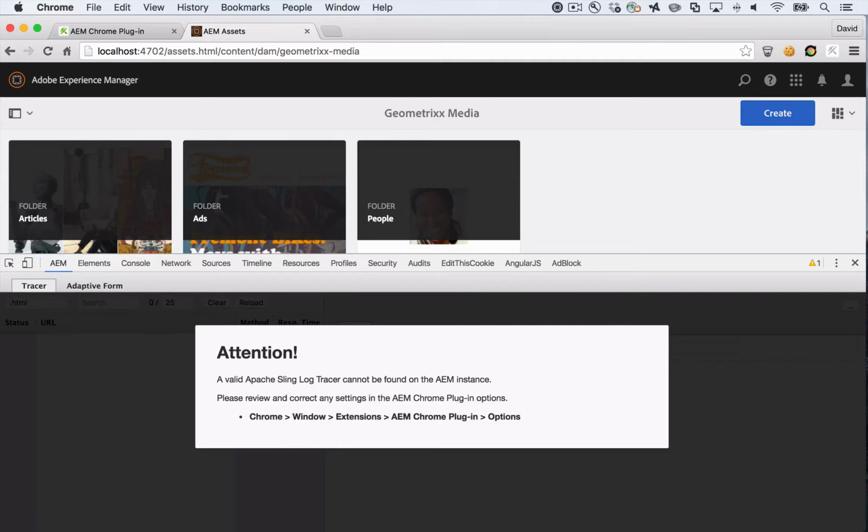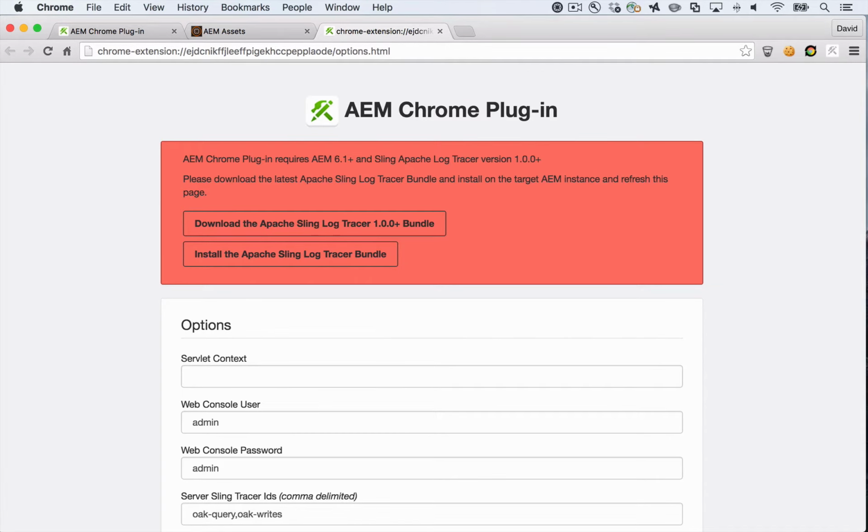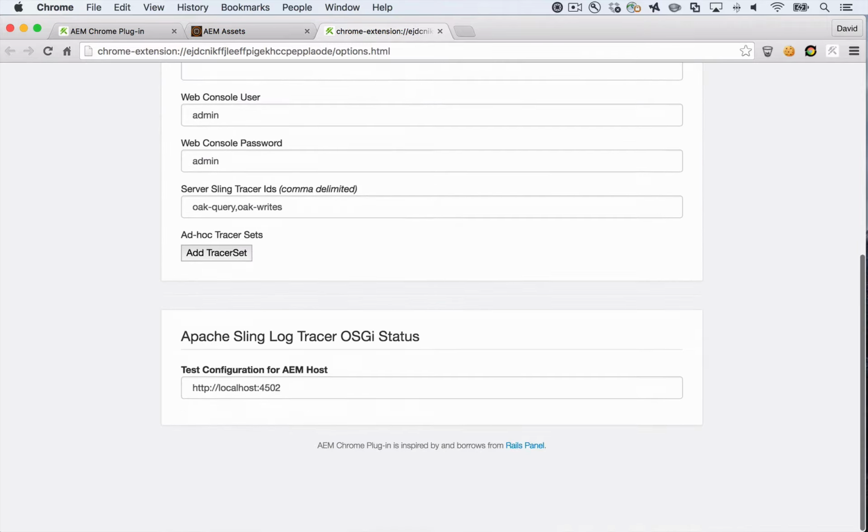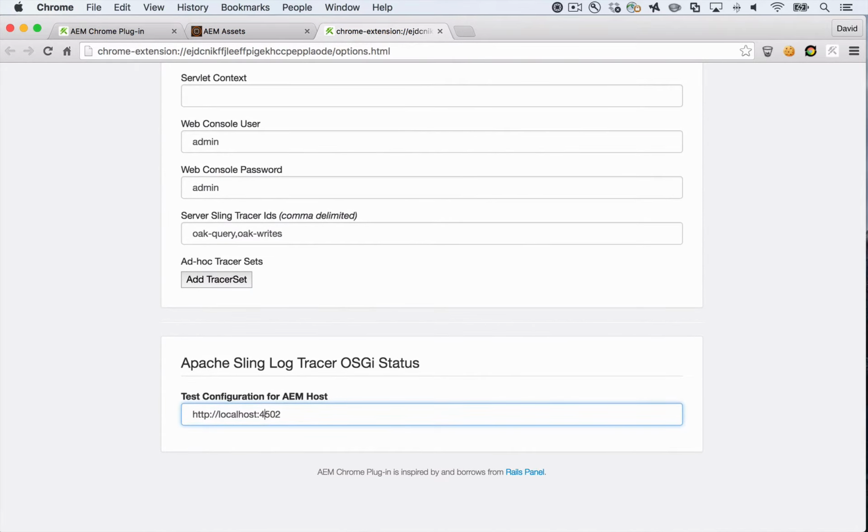So what we'll want to do is follow the instructions here. I'm going to shortcut and go to the options page through this icon. The options page here is actually going to kind of walk us through installing and configuring this. So the first thing that I'm going to do, because I am running on 4702 instead of the traditional 4502, is if I scroll to the bottom here, I can update the AEM host that I'm running on, and this is going to let the plugin sort of auto-detect my log tracer OSGI status and help guide me through the installation process for this particular host.